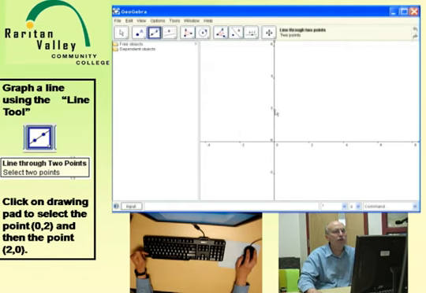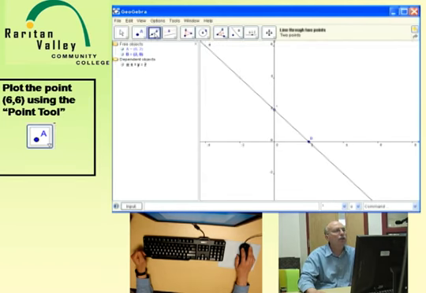I'm going to start with 0, 2. I'm going to end with 2, 0 right there. And I want a line parallel to that line, but I want it through the point 6, 6. Well, I'm going to click on my point tool and put the point 6, 6 out there. And now what I want to do is get a parallel line.